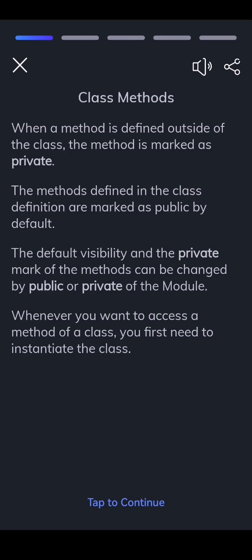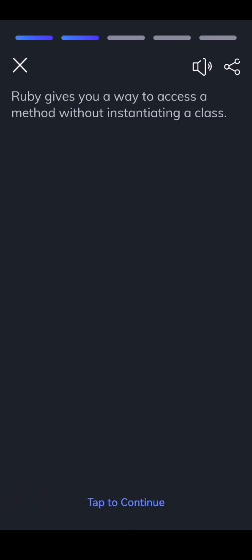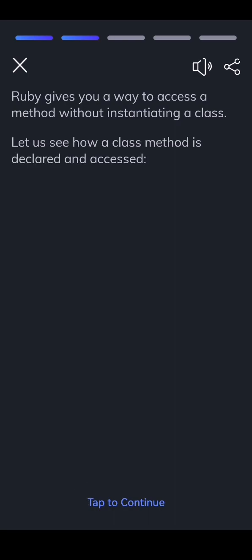Whenever you want to access a method of a class, you first need to instantiate the class. Then, using the object, you can access any member of the class. Ruby gives you a way to access a method without instantiating a class. Let us see how a class method is declared and accessed.